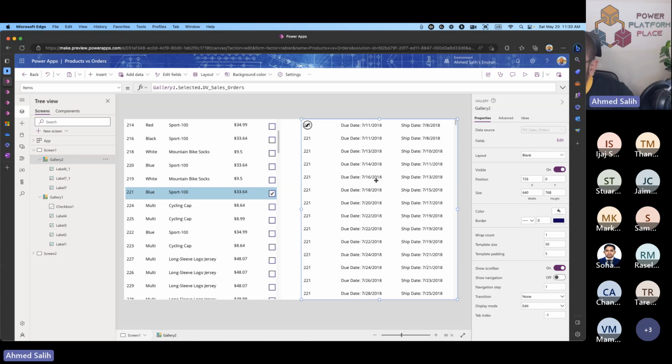The lookup column. The lookup column is the way that we build relationships between tables in Dataverse. So to build a relationship in Dataverse, you have to build lookup columns. That's how the system will understand that you have a relationship between these two tables, through the lookup columns.